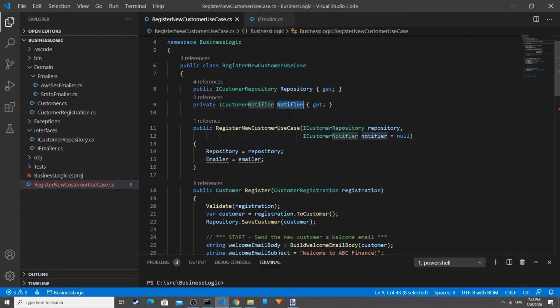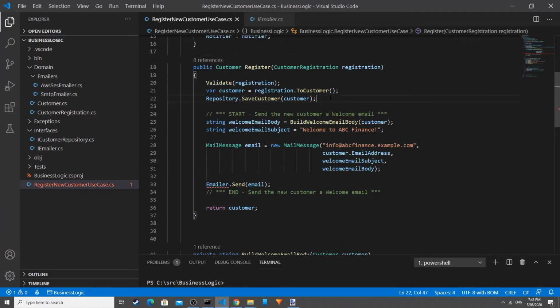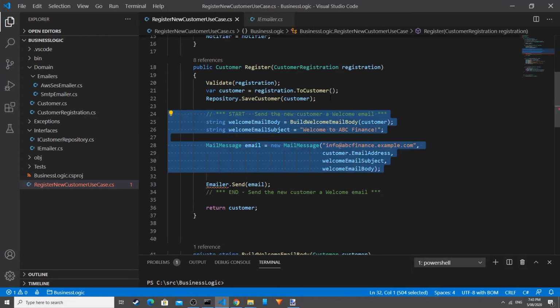All right. So notifier here and here. So we can now inject a customer notifier. That might be an email, an emailer, or it might be a customer specific emailer, or it might be a customer specific SMS sender. We'll come back to that. And then what will happen is this kind of thing, what we've got here, that will fall away.